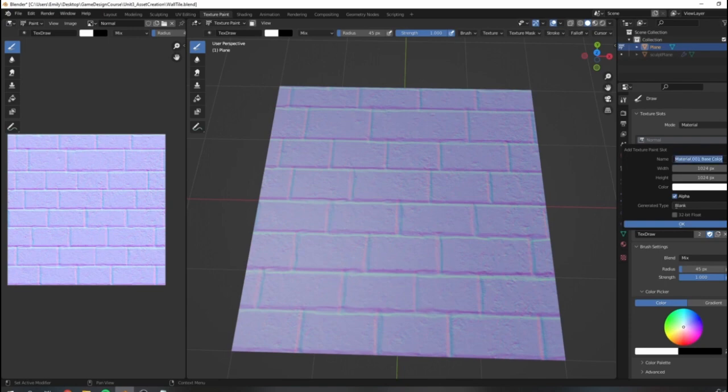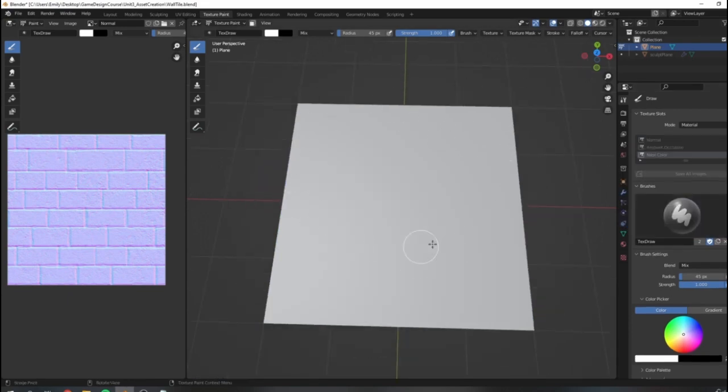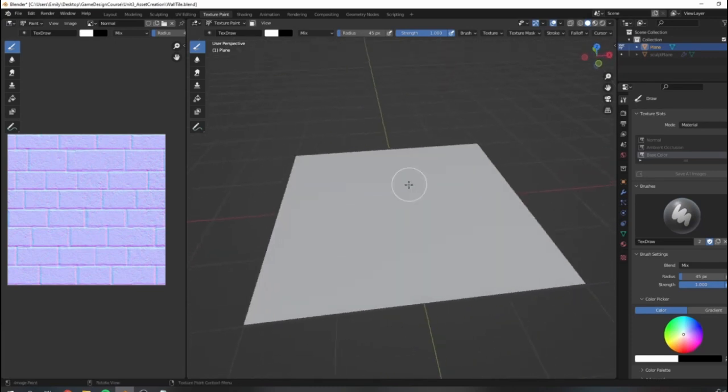We can give it a name here. I'm just going to call it base color for now, and we can give it a size as well. We have baked all our maps at 4K, so I'm going to do the same thing here. And we can choose the starting fill color here. You can make it whatever you want. I'm just going to leave it at the default because we're going to be painting over this entire thing anyway. So we're just going to click OK. And that will bring up our new base color texture here.